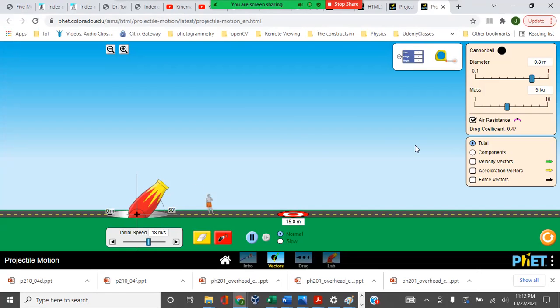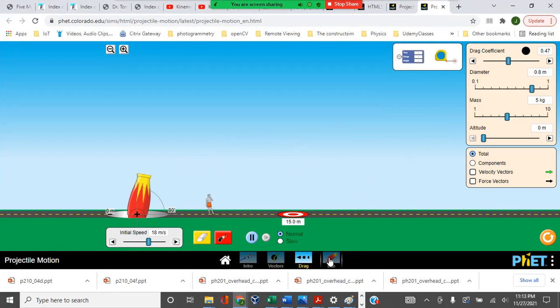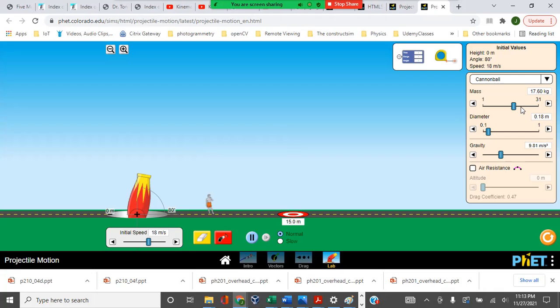Here you can adjust, change the initial speeds, target, fire. So play around with this if you want. Obviously don't spend too much time on it. You can change the mass of it. This will actually come in handy later. Gravity, I'd say probably leave gravity. Don't mess with air resistance. We won't be covering anything that deals with air resistance.